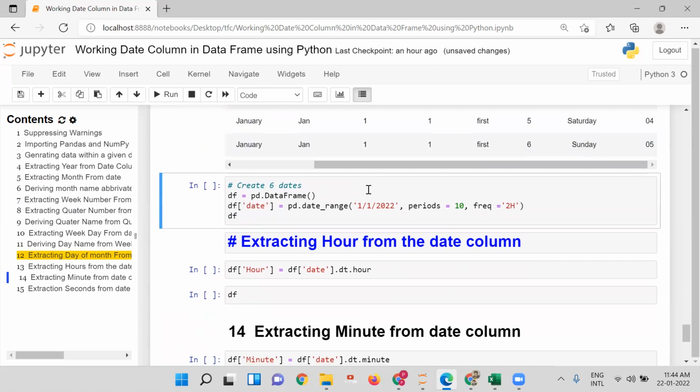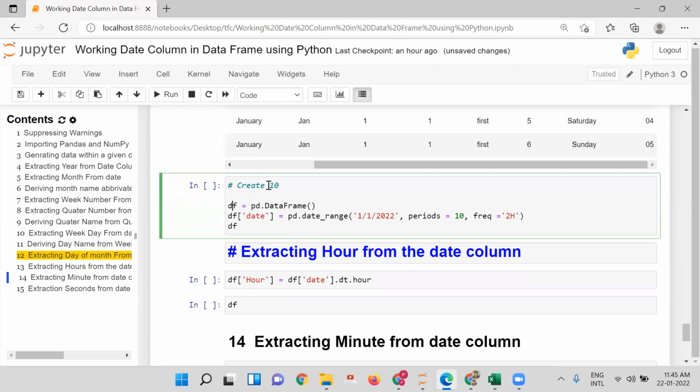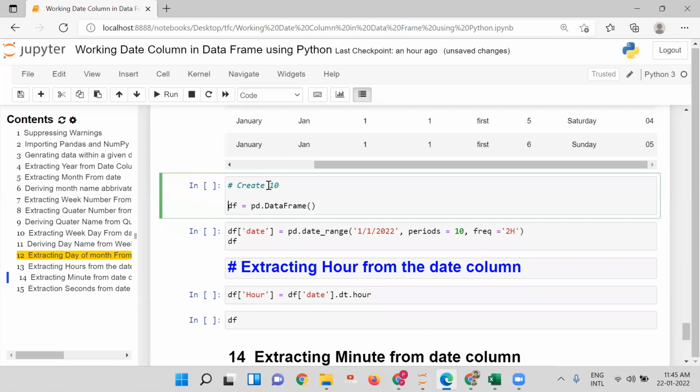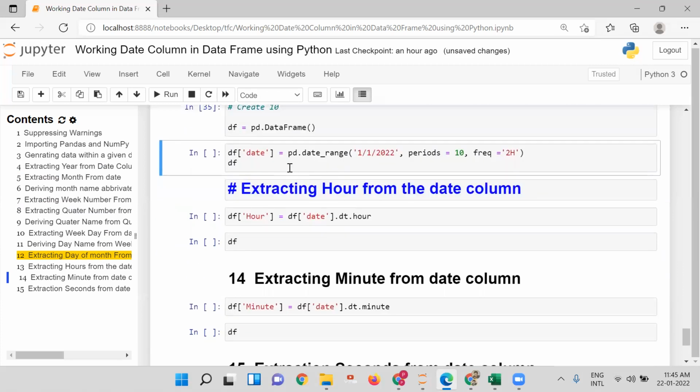Now, we are creating 10 dates, which are having year, month, day, hours, minutes, second. So in the next cell, we are creating a new data frame. So df is equal to pd dot DataFrame will create an empty data frame. Control Shift minus, go to upward cell, press Shift Enter. This will execute a cell. We have created a data frame df.